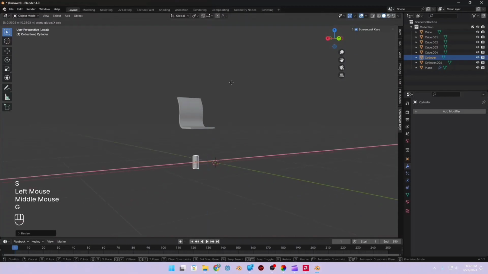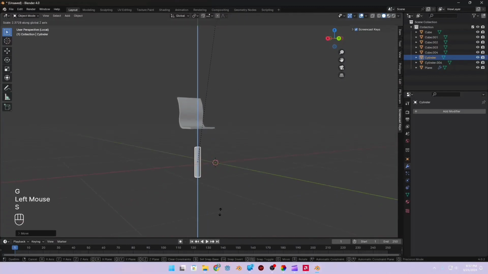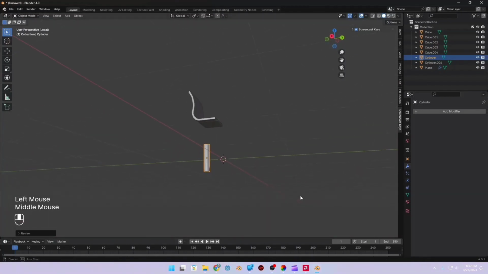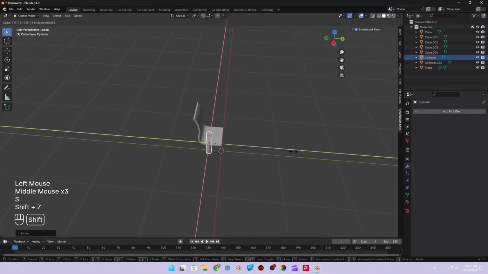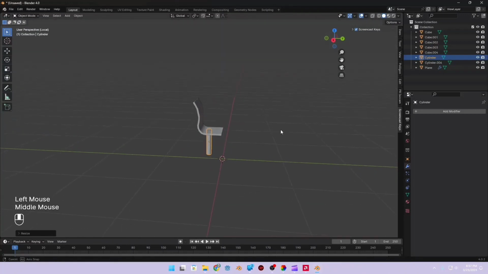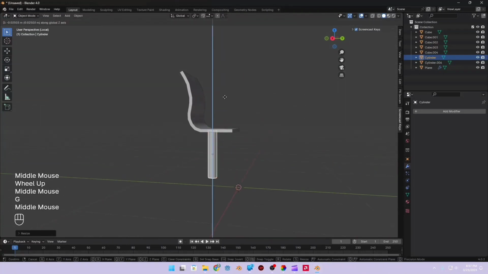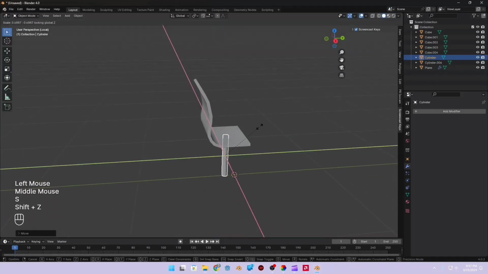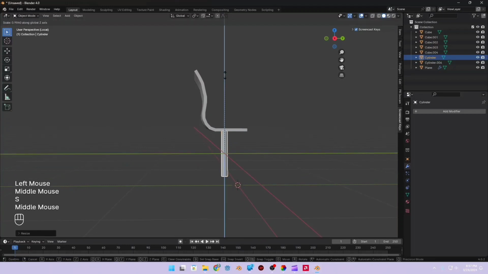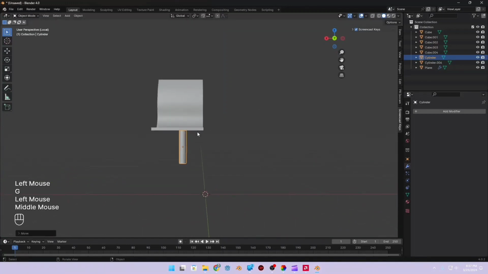And continue to scale it till you think it's the right size. Remember, scale, Shift Z to lock it to those axes. I still don't know what it's called. And we're going to lock it to the Z axis. Maybe scale it a little bit wider, and put it right there in the middle of our chair.